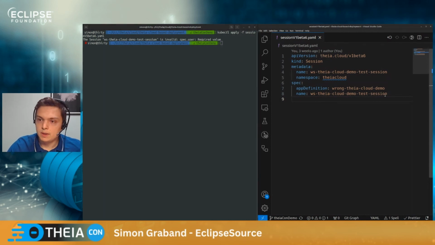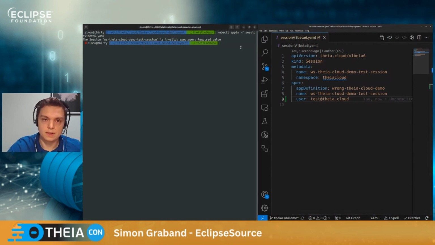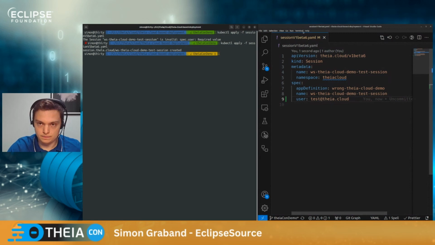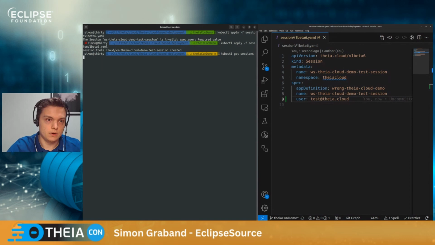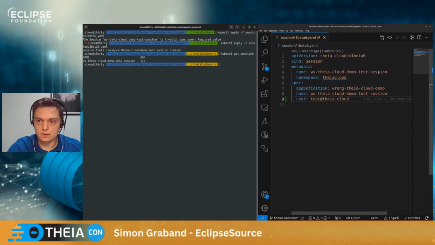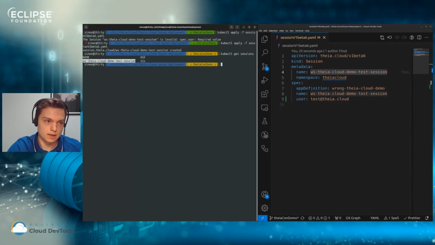And now if you think back to when I told you what a session is in the context of Theia Cloud, it is an app definition running for a specific user, so it makes sense that you need to have a user field there. And if we now apply the fixed resource again, we can see that it was now actually created. Beforehand, it was blocked. And if we now take a look at all the sessions that are on the cluster at the moment, we can see that the one that we have just created is indeed on the cluster now.